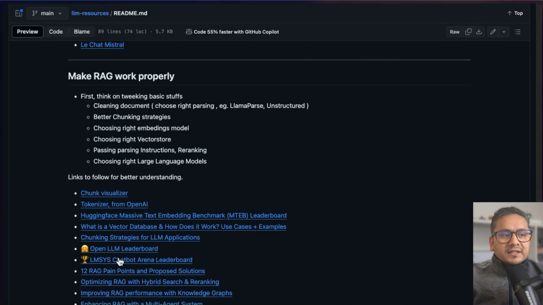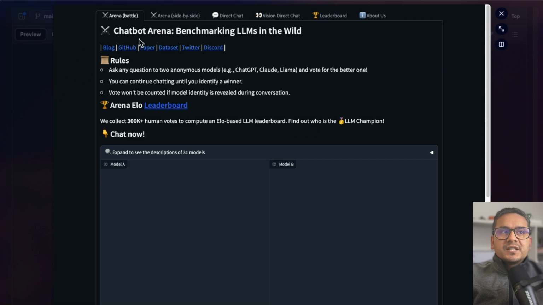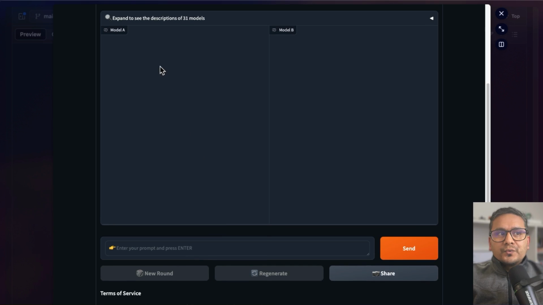And the next one, this is the most important one. This is Chatbot Arena, benchmarking LLMs in the wild, right? There are many things here. There is the Arena battle, where you just ask a question, you don't know which model it is, and it provides the answer, and you know which model it is after giving thumbs up or thumbs down.